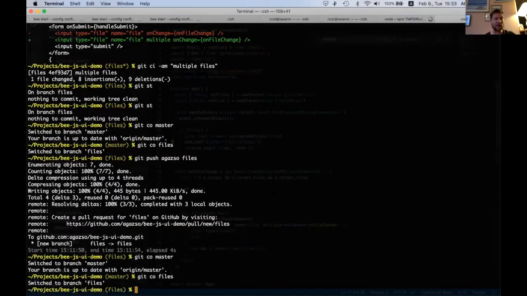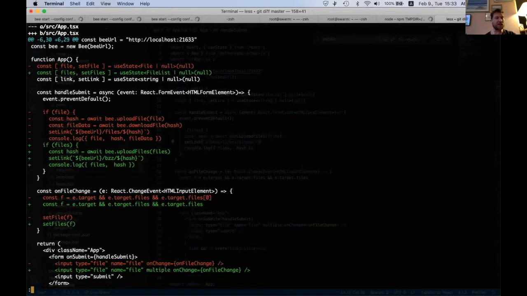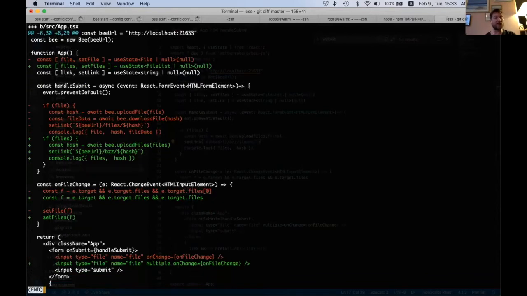So I prepared a branch in Git, and then I just switched to this branch called files, and the difference, if you want, is that it's capable of handling multiple files.